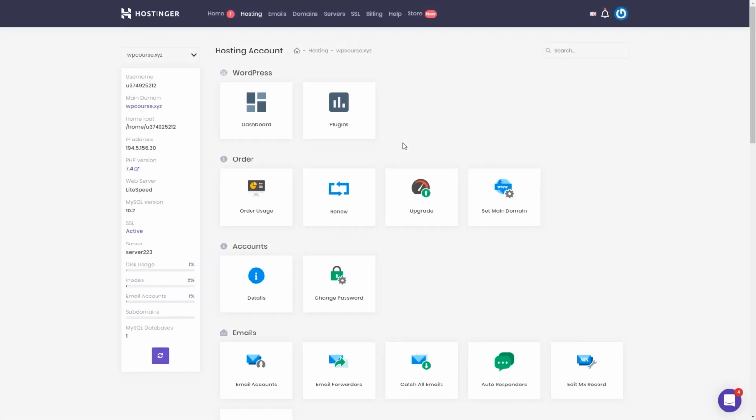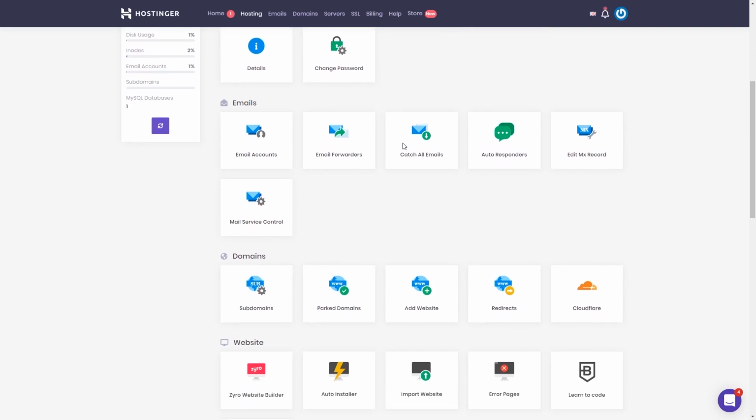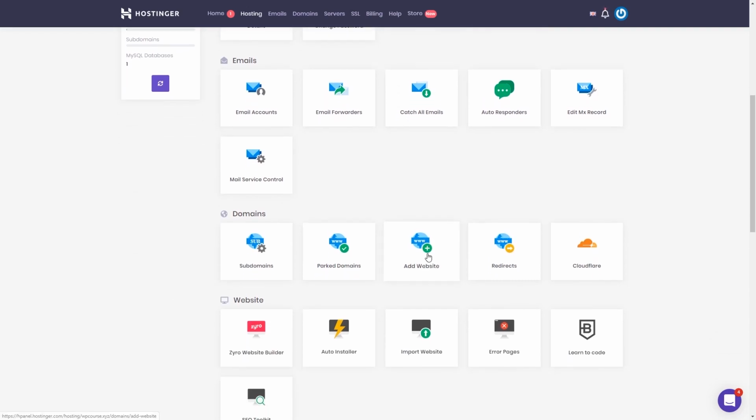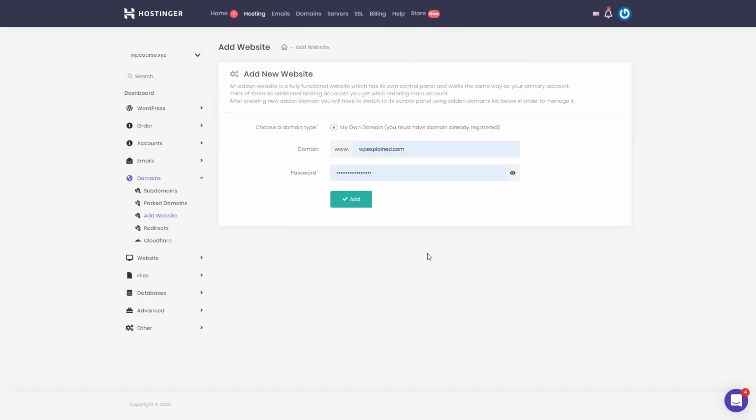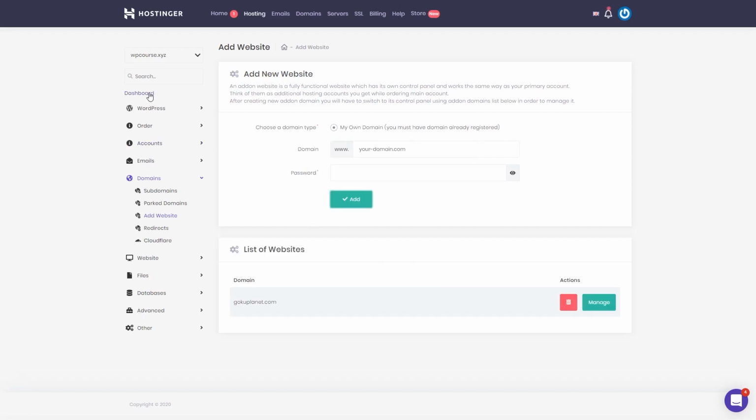But let's say you purchased a premium shared hosting plan, and now you want to host another website on Hostinger, and you have a domain name which you have on GoDaddy, for example. You can add another website to your hosting, of course, if you have a premium shared hosting plan. To do this, you would have to go to domains and click add website. From here, all you have to do is enter a domain name and select a password. Once you have done this, just click add, and now we can go back to our dashboard.